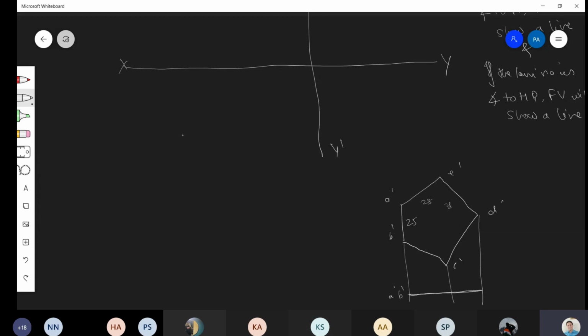So A dash, B dash, C dash, E dash. Sorry, not dash. No dash. Okay, we will measure the length of this line by compass. And what will we do? We will draw it in the top view. We know that the top view will be a line like this. Now this length is equal to this entire length, and on this length we'll take this much distance here to here, and we'll mark it here.